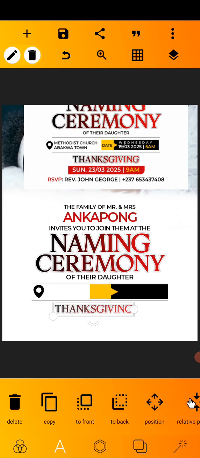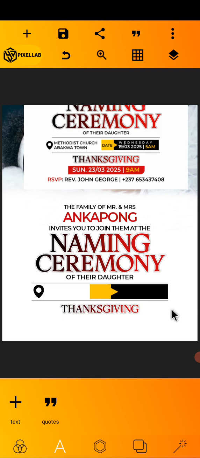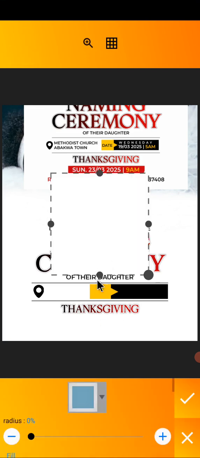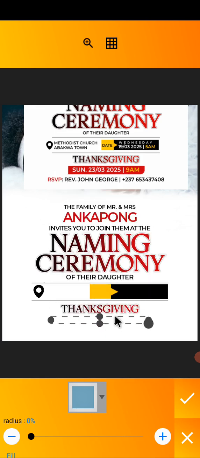I'll relative position it to the center. Okay, I'm cool with this. So let's see how we can create this kind of shape. I'll just go back to my shape tool, then I'll do something like this. All these things are just a matter of you being creative.